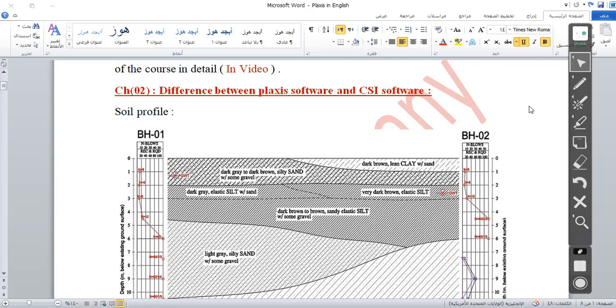Difference between CSI software and Plaxis software. This is an important question. You'll find it in any respectable geotechnical company. What is the difference between CSI software and Plaxis? Plaxis 2D, 3D, CSI, SAP, ETAP, SAFE.